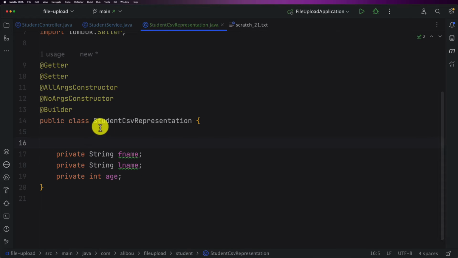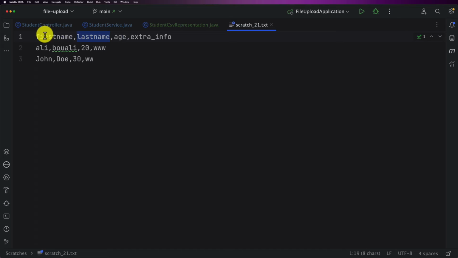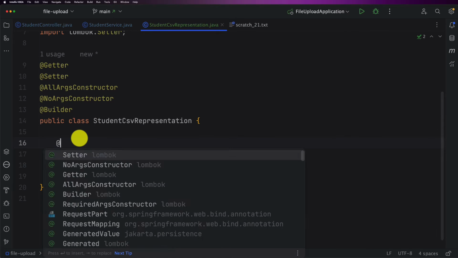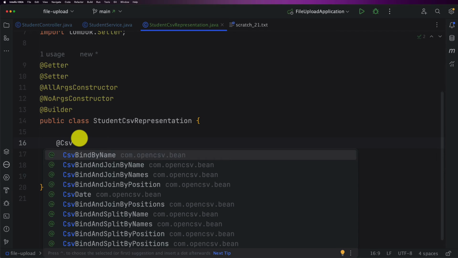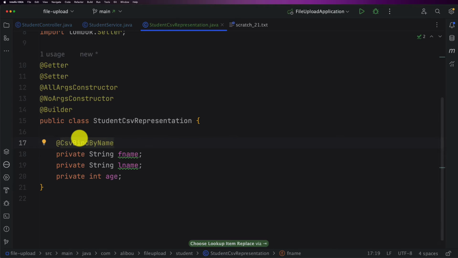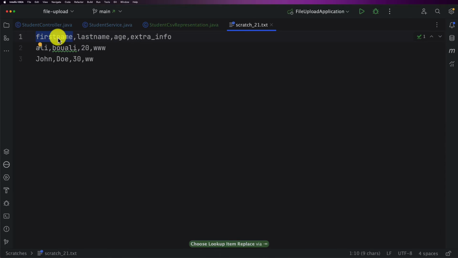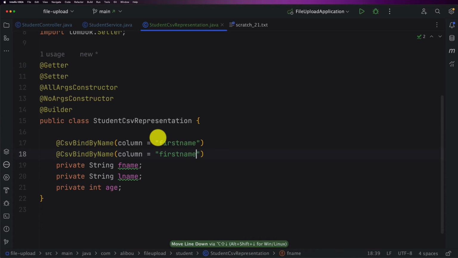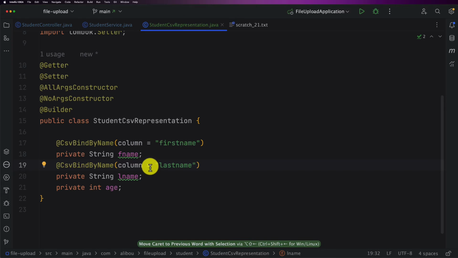So now we need to tell our library, OpenCSV, that this column represents the first name from our CSV file. To do that, we need to use an annotation called CSV binding by name. And here all I need to do is to provide the column name, which in our case will be first name. So let's copy this one and put it in here. I will duplicate it for last name. So here I will be using last name, and finally I will use age.